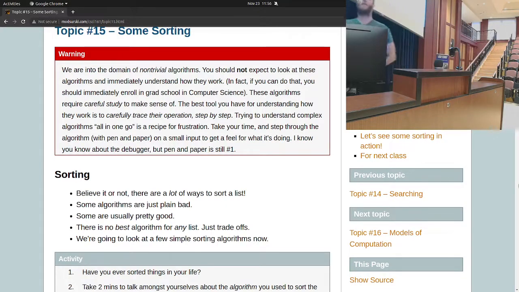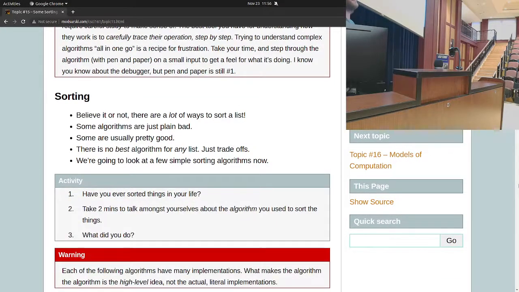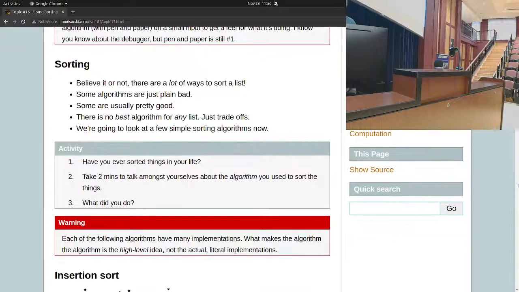So the algorithms we're going to look at, when you first look at them, you're not going to understand them immediately. They're complicated. You have to take your time to look at them. And the trick is, what does the code say? Interpret it. We'll take our time with it. So there are a lot of ways to sort things, and I know you all have done it one way or another. Some algorithms are really bad. Like here's one.